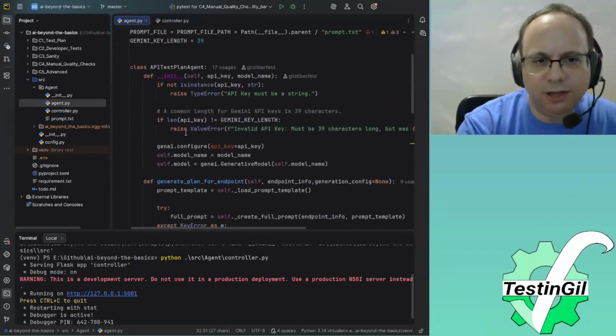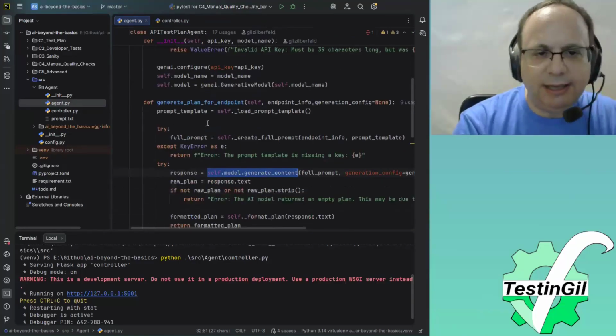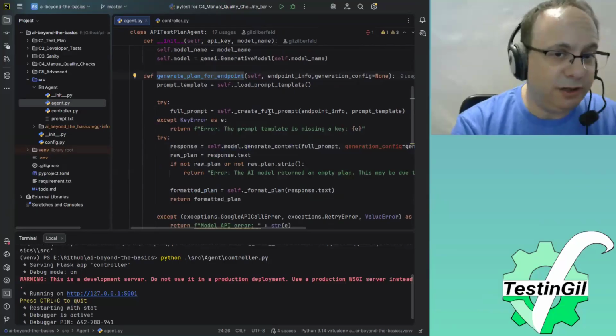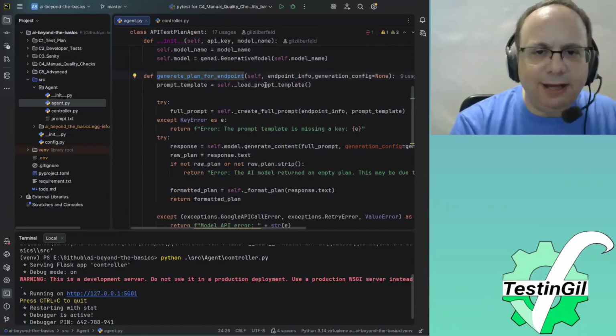In the constructor, in the initializer, it does some kind of validation. The keys are okay and stuff like that. It has the entry point of generate plan for endpoint, gets the endpoint passed for it from the outside. It then loads a prompt template.